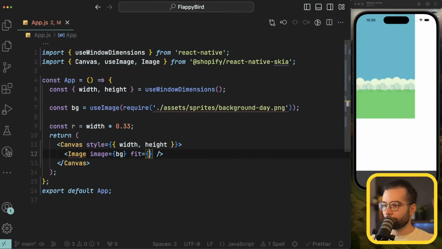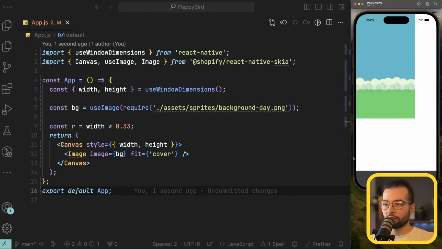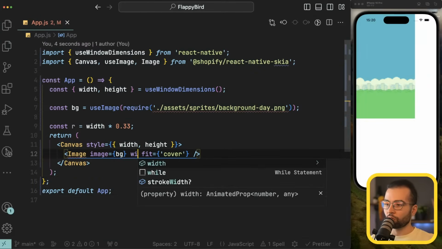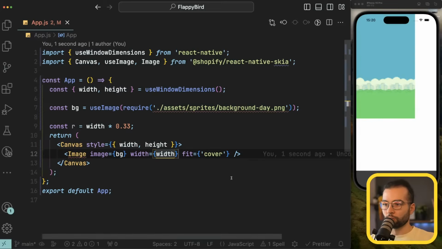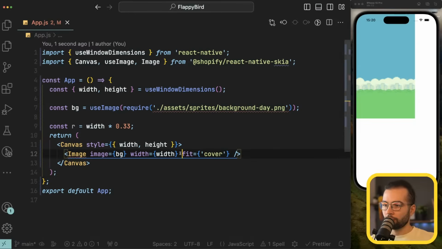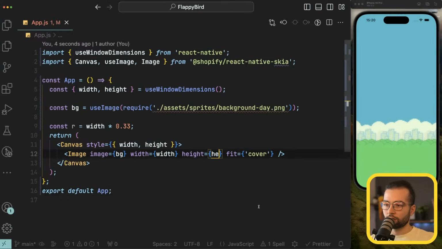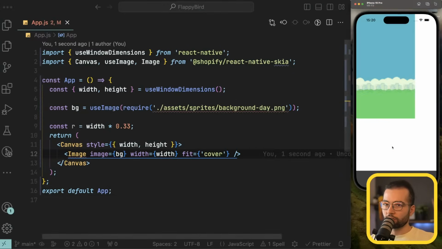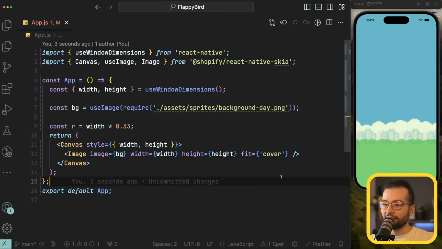Let's check if I can do fit cover the whole space, if that would work. No, because it also needs the width. So the width in our case should match the width of the screen. So let's take width equal width, and it still doesn't work. And if I do height equal height, now it works. Why with only width it didn't work? That's a bit strange. But anyway, I should have both width and height anyway.